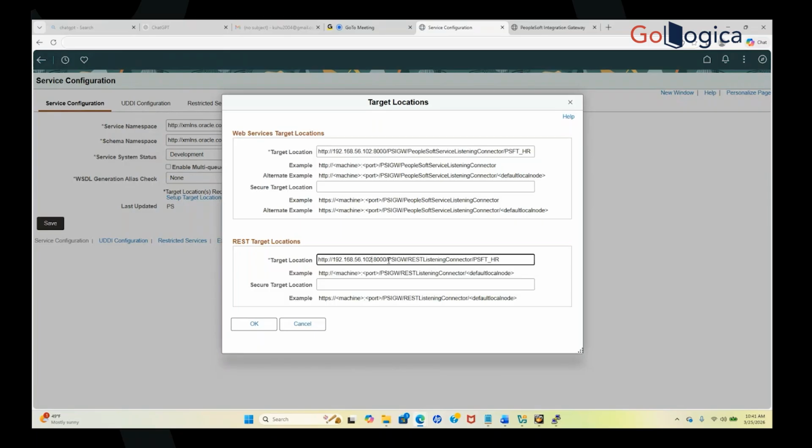Start 102. So in real life, you'll have a domain name instead of the IP address.